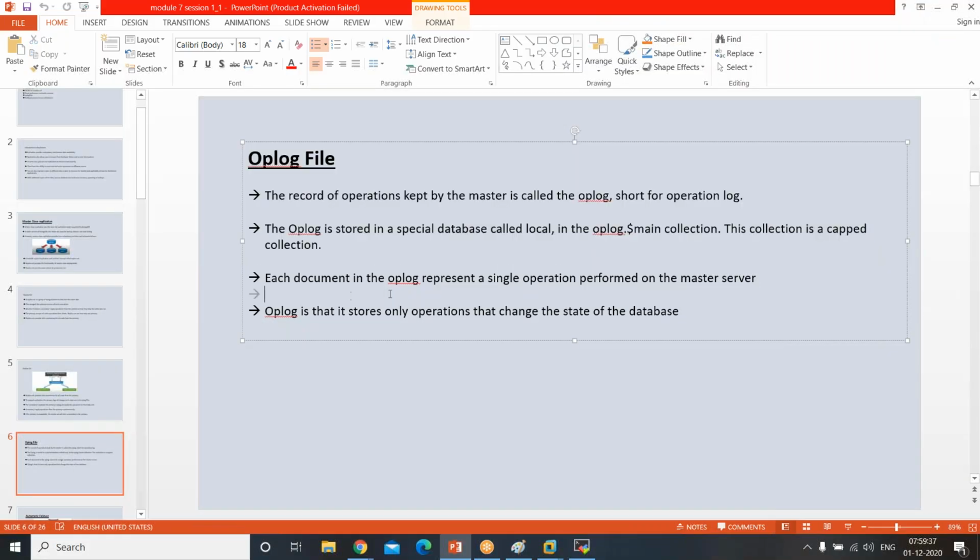Each document in the oplog represents a single operation. Every operation will be recorded as an independent entry in the oplog. If you run one write command, it will be recorded. If you run a command, the same command will be reflected and will go and be applied on the target also. We'll see.